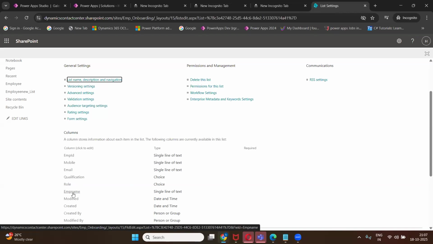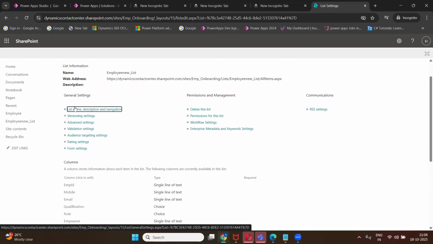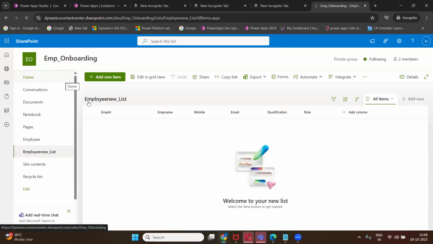Employee name. Okay, this is the new employee list for the data in SharePoint that I created 1 hour back. By using this list, I'm going to explain the submit form and reset form functions today. And by using this list only, I'm going to use two controls. One control is the form control. Second one is the gallery control. I will explain the difference between the gallery and form as well at the end of the session.